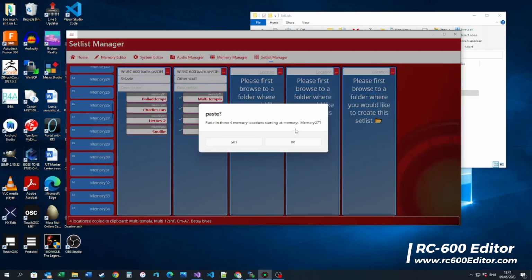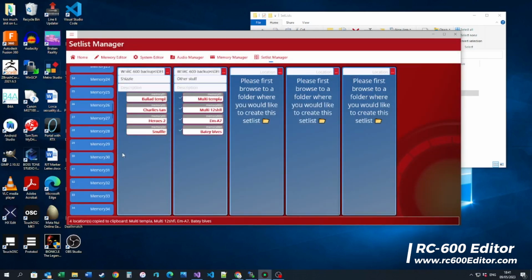Paste location. So from memory 27, I'm going to put four things in. One, two, three, four. That's it.